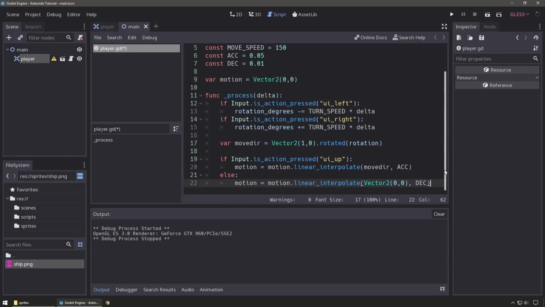Okay. So every frame that the up key is pressed, imagine motion as the starting point and move direction as the end point. It's going to go this percentage of the way there every single frame, so 5%. And then every frame that UI up is not being pressed, it is going to go from motion to Vector2 0 0, or stillness, by the deceleration. So it's going to go 1% of the distance every single frame.